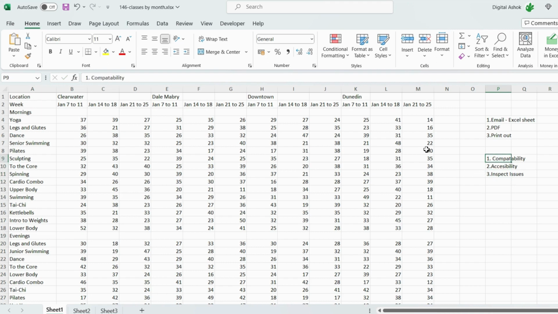So these are the three precautions you need to take care of before sharing it as an Excel sheet with others, whether through email or WhatsApp or whatever the mode. If you are sharing the Excel sheet as it is, these are the three checks you must do before sharing it with others. So now we will see one by one how to inspect for issues, how to check accessibility, how to check compatibility. Now we will do all these three checks on this sheet. So first, I'll go from the bottom: inspect for issues.